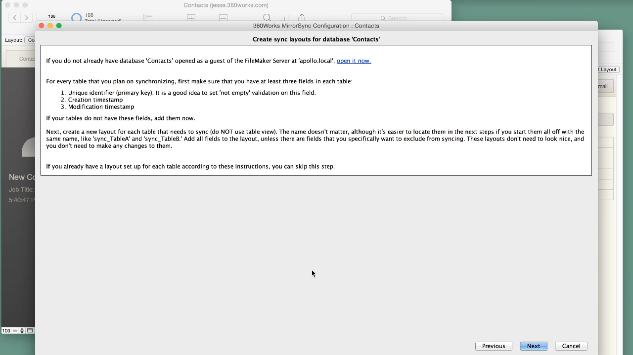This next screen is telling you to create your sync layouts. The sync layouts are the most time-consuming part of the MirrorSync process, and it's not a lot of time. You need to have 3 fields in every table that you want to sync. You've got to have a creation timestamp, which you probably already have, a modification timestamp, which you probably already have, and a primary key, which you probably already have. Which I definitely have. So you're pretty likely to have all of those fields already.